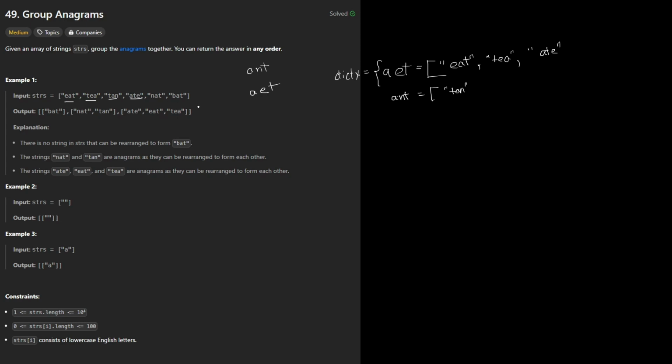Then we have NAT. If I sort it down, ANT. So NAT will get added out here because the value is already present in the dictionary. Then at last we are going to have the value of BAT. If I sort it down, the value would be ABT. So for ABT, I initialize a list with the value of BAT. And my job is done, and I can close the dictionary.